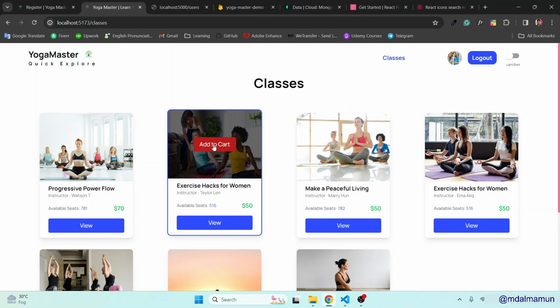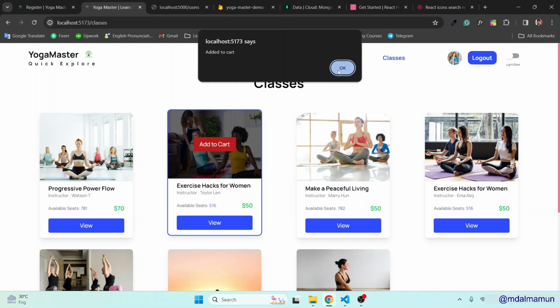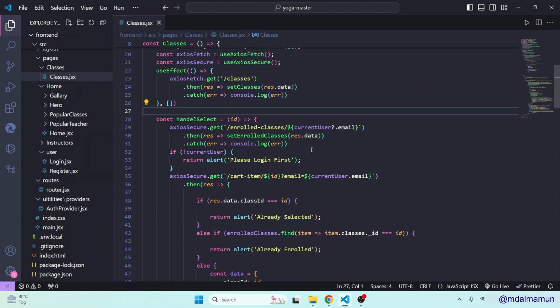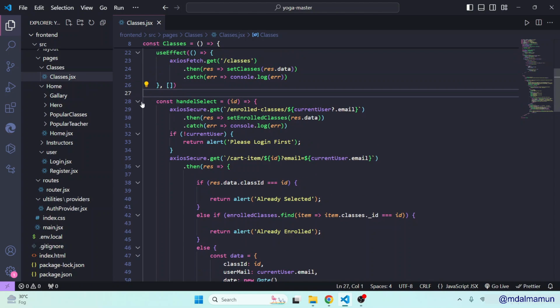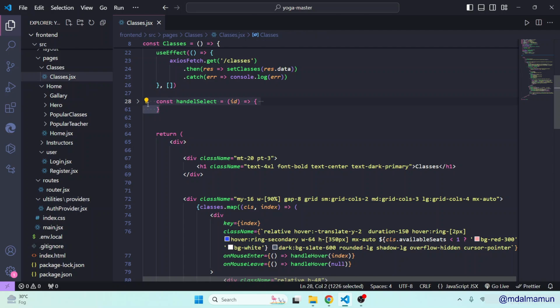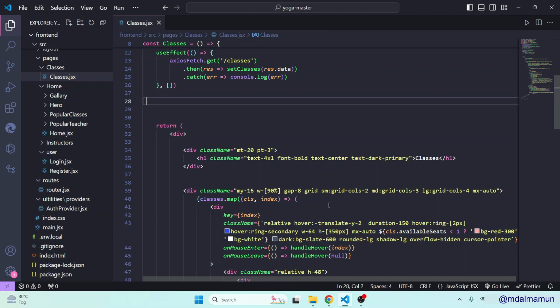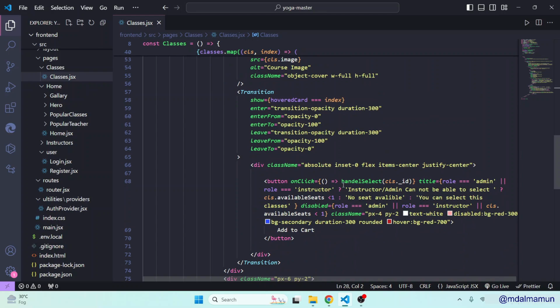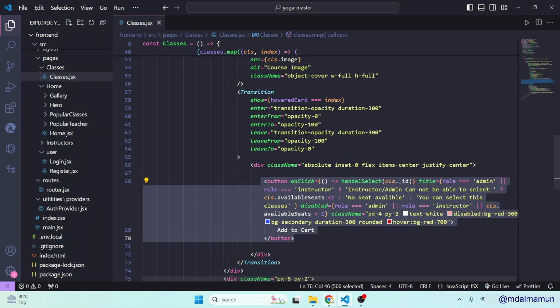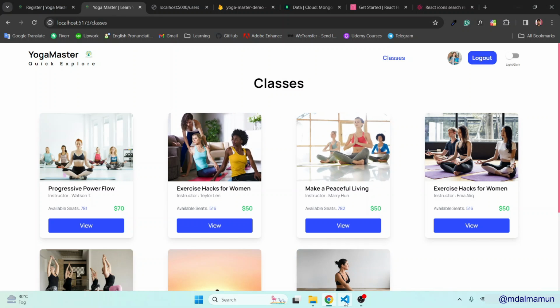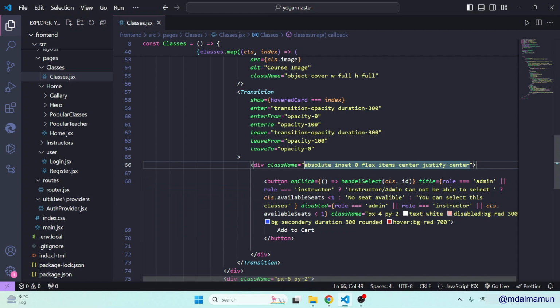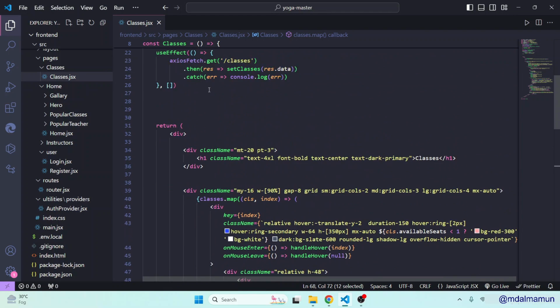So at this point, you might be a little confused. That's why I will make this add to cart functionality again. I will just delete this handle select. If you check here, you can see there is a handle select on this button. When you hover, you can see a button is there. So in this button, we will have handle select, and we will create a handle select function here.